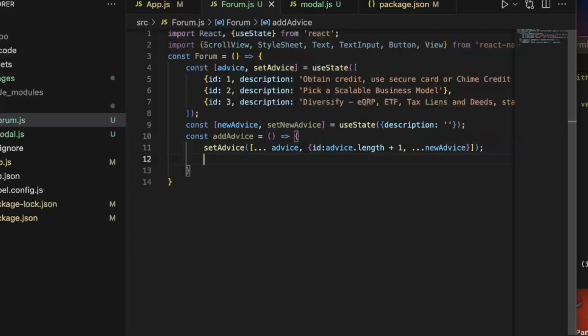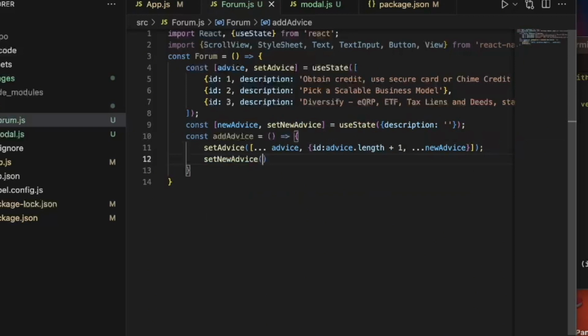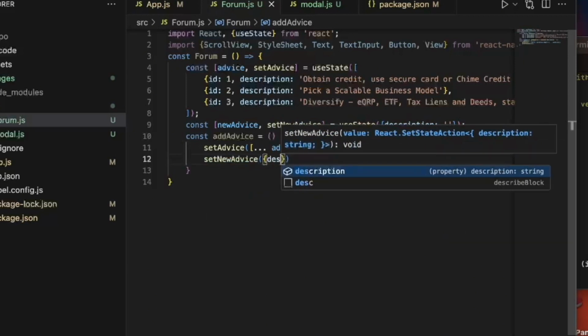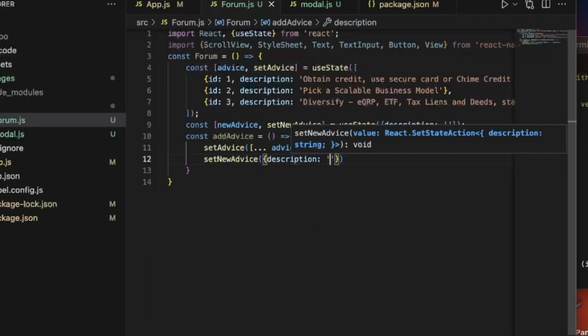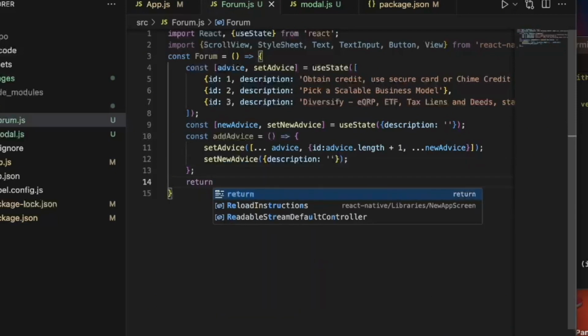And we're going to do setAdvice, and then the three dots, which is a spread syntax. It's used to expand iterable objects, like arrays in this case, into individual elements. So basically what we're doing is using it to apply the advice, and then we're going to call the ID with advice.length + 1, and then add the new advice. Then we're going to set the new advice on the line underneath it, and then we're going to finally return it.